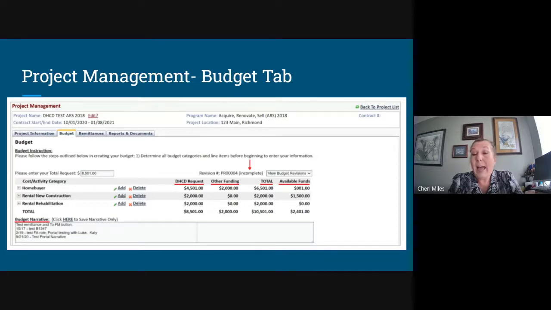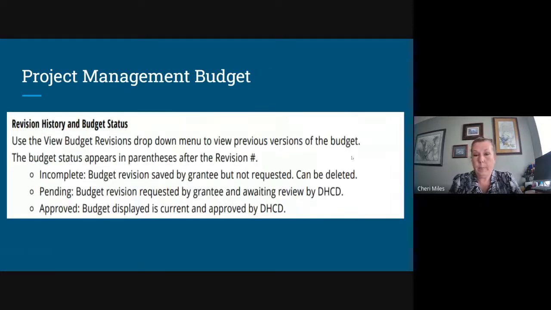You will be able to add here. Now, budget narrative. In a budget narrative, you can actually give us a small explanation as to what you're requesting and why. The budget. So there are several.